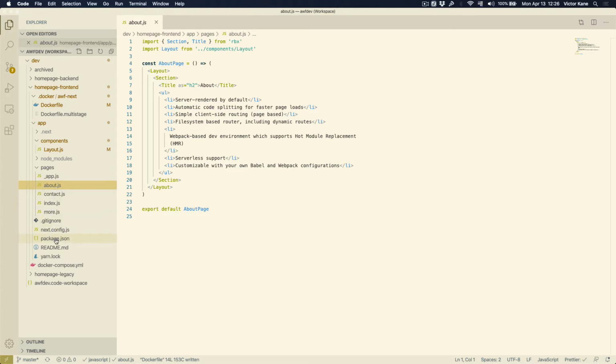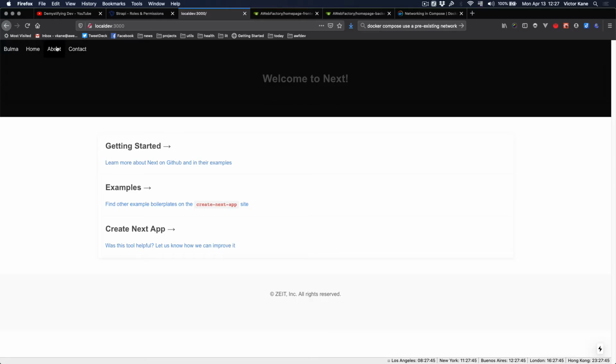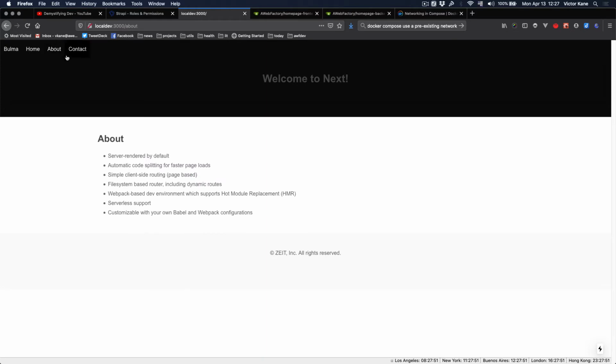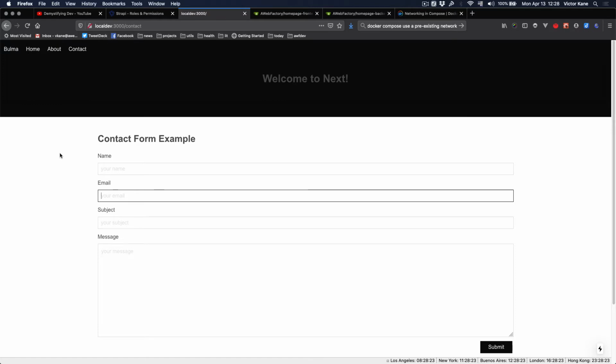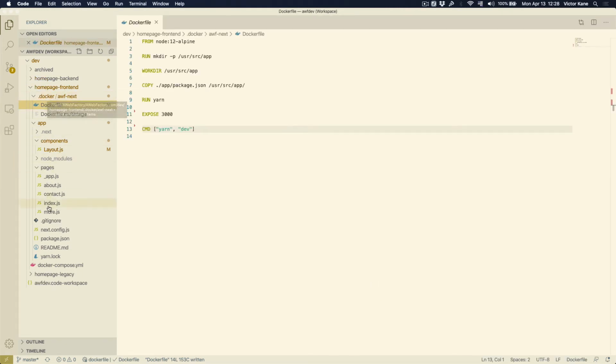And we have a package JSON, of course, where we're importing our dependencies here, setting up our dependencies. So we have a home page, we have an about page. We have a contact page. So how do we Dockerize this? If we take a look at our code again, we have a Dockerfile, and we also have a docker-compose file.